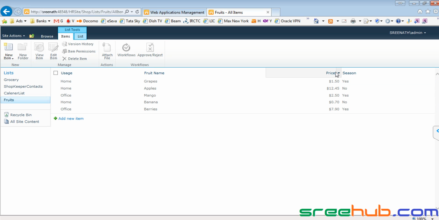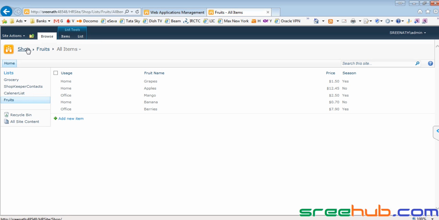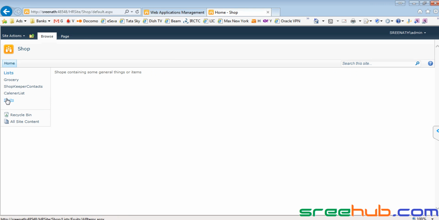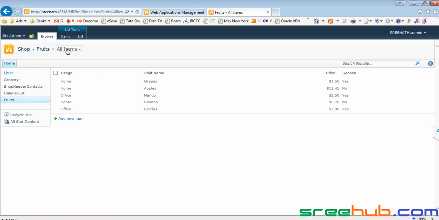Now here, internally, if you want to sort something, see, this is a list again. Let us go back to our shop, where there is a list called fruits. When you select fruits, you can see that I am looking at all items. If you want to sort something, let us say my fruit name is jumbled, and I want all these things to be sorted. You can go and say A on top, which is ascending. If you want descending, do Z on top, which is descending.